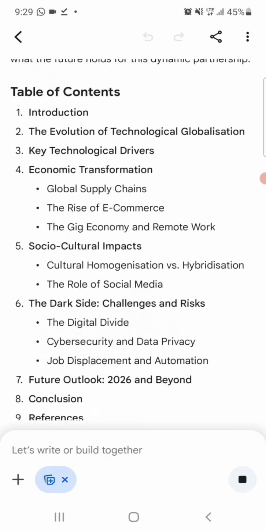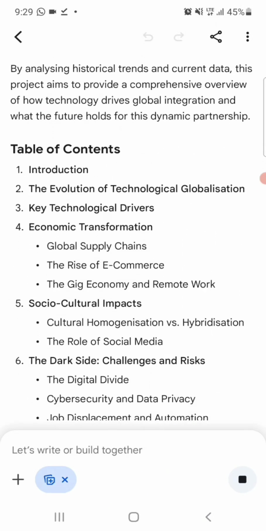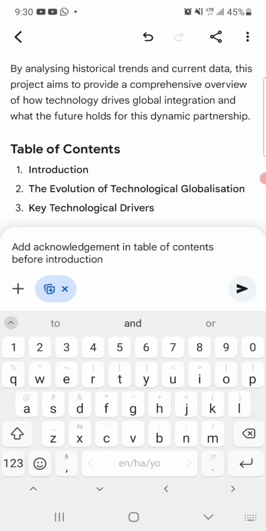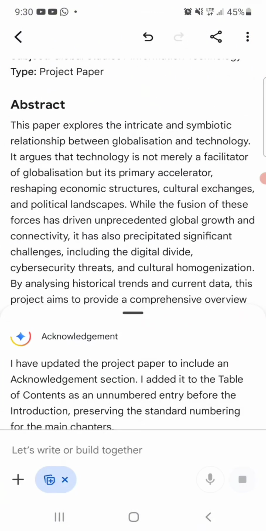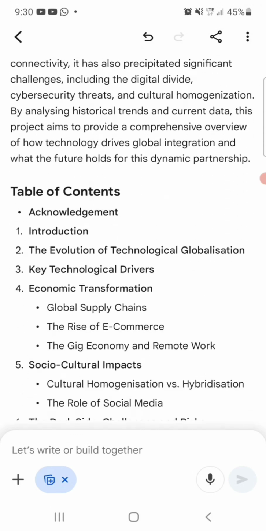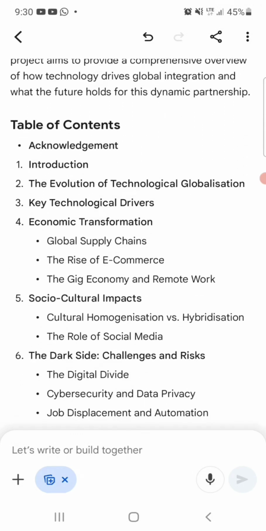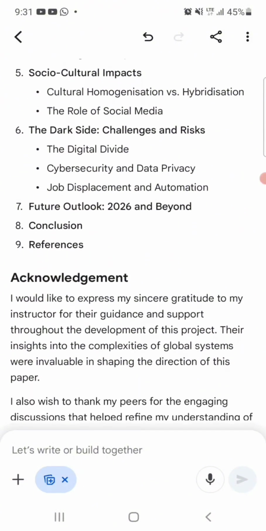And even the table of contents, if you want to add something to the table of contents, you just ask it to add something. For example, let me say: add acknowledgement in table of contents before introduction. So now let's go to our table of contents. Can you see now? Acknowledgement has now been added to the table of contents before introduction. So you don't need to go to Microsoft Office to edit any project paper that you've gotten from Gemini. Here you can edit any part of this document.